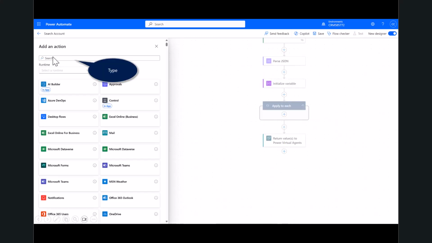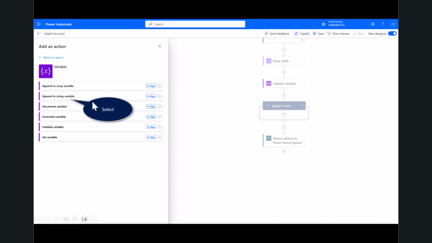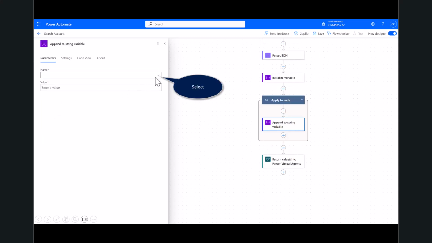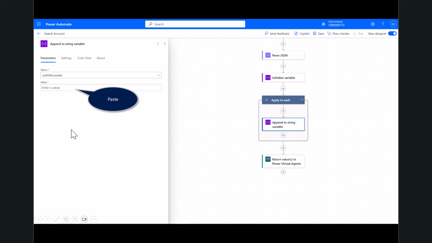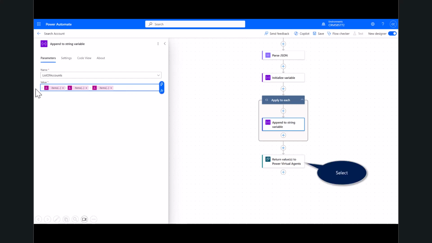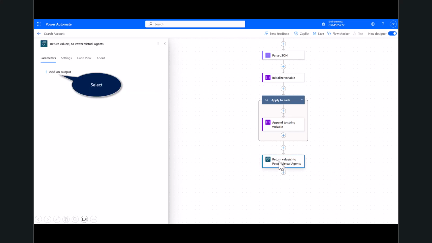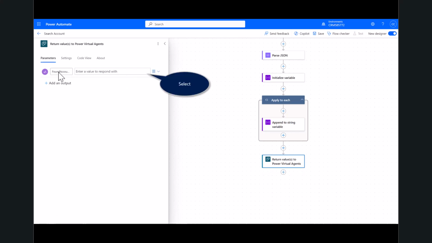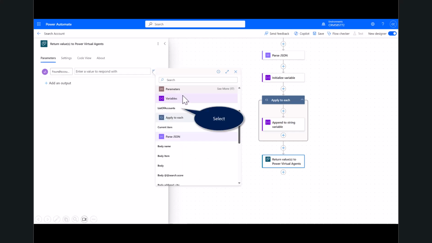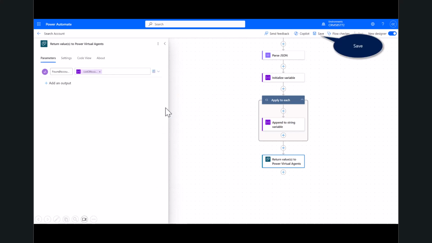I'll add an action. Type in variable. Same thing, see more. We're going to append to string variable. Choose that list of accounts, and then enter in your values. So again, you're looking for the items, the account number, and name. Next, I'm going to highlight the bottom tile, the return the value back to the agent. I'm going to add an output, type in the text, and it's the found account. So it's receiving the results and how I'm going to present it back to the end user. I'll go ahead and browse out, and under variables, I'm looking for that list of accounts.